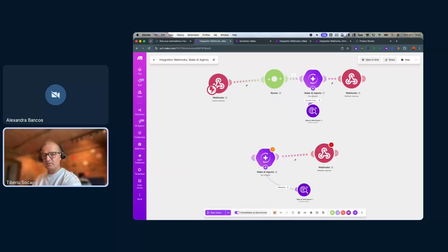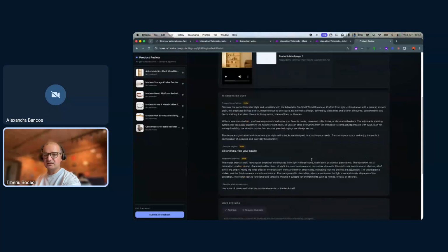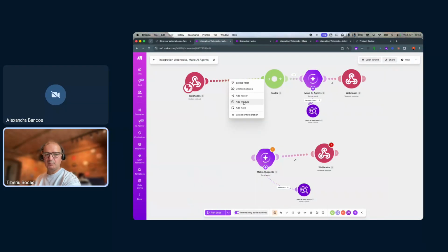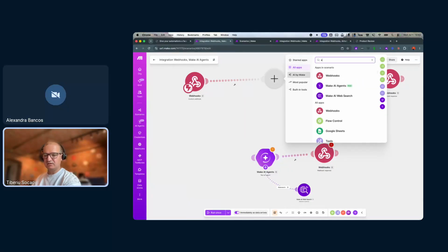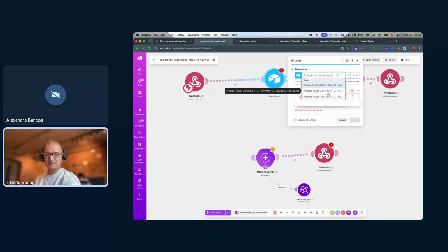So now I could do two things. I could ask the AI to send me all the information from here, right? So I have all this information here and send it over directly to the AI, or because it's not like that yet, I don't want to wait for the AI, I will put here another module. I would say Airtable, search records, and I will search for that product and give that context to the AI.